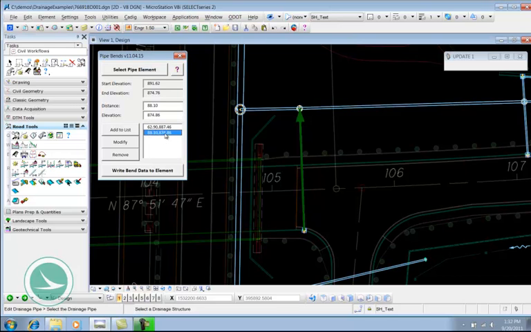And then the second one was entered 88.1 feet from the start, so somewhere out here, we're going to hit elevation 874.86. And the way these are entered is I would just type in the distance and the elevation, add it to the list. If I have more than one, just keep adding them to the list. In this case, I've already done that, but then I would just click write the bend data to the element, and those values in the table here are written to the element.